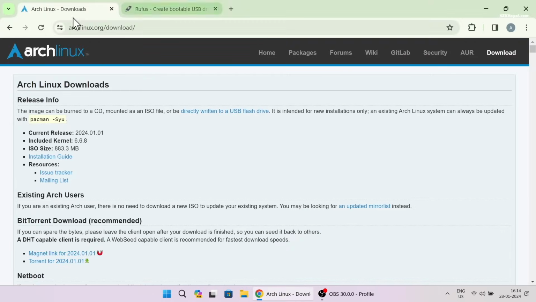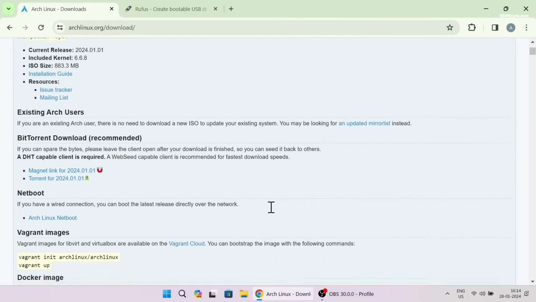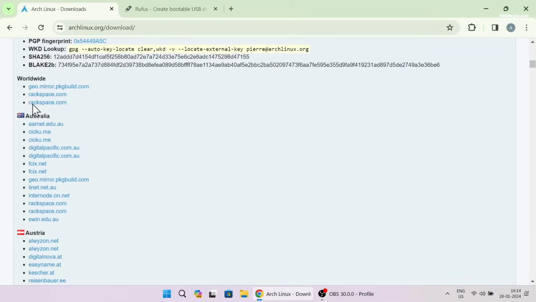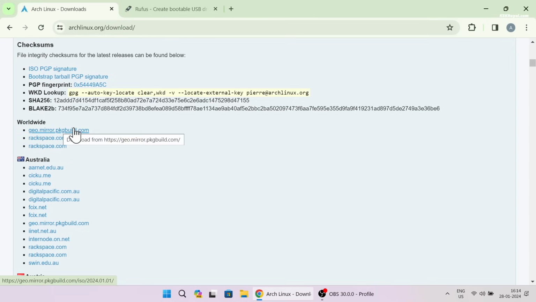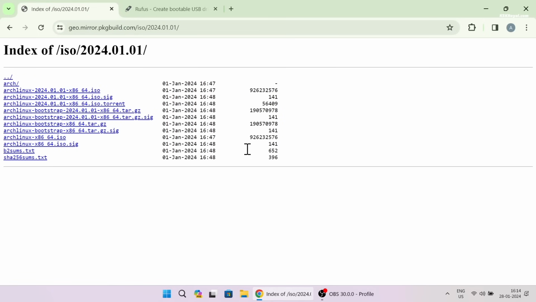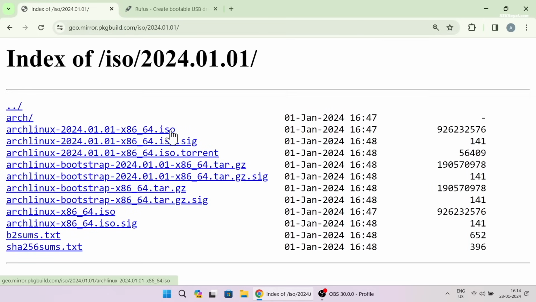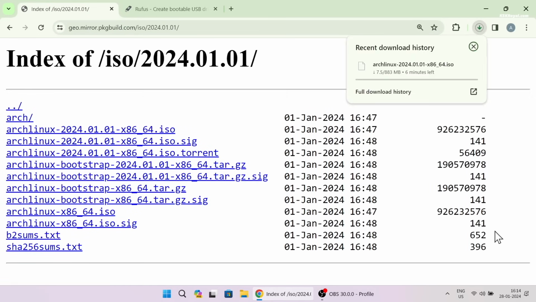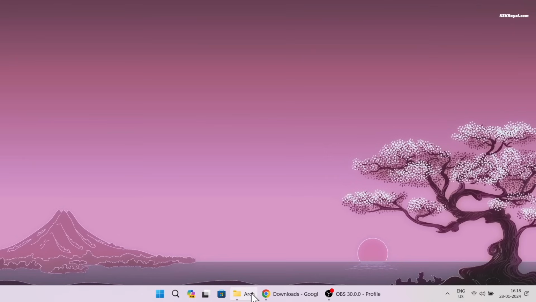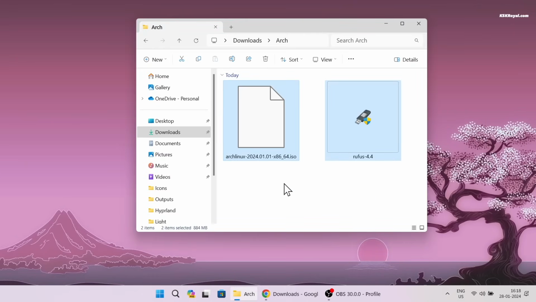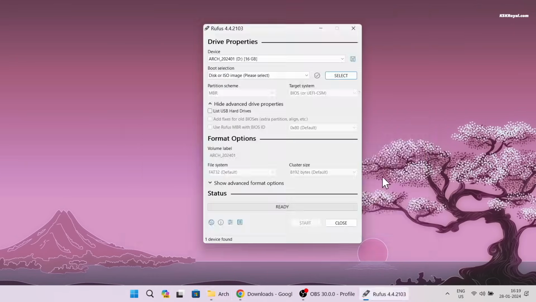Now open your favorite browser and go to the official website of Arch Linux. Now scroll down and choose the closest mirror to your location, then download the Arch ISO. Once it's done, connect your USB stick to your computer. You can use Rufus to burn the downloaded ISO to the USB drive.